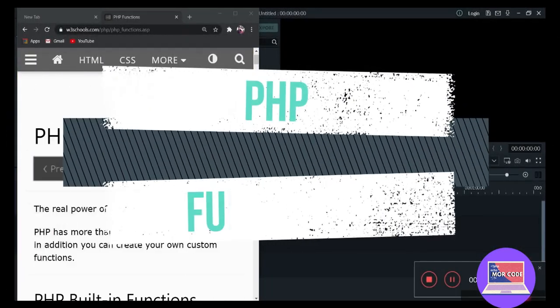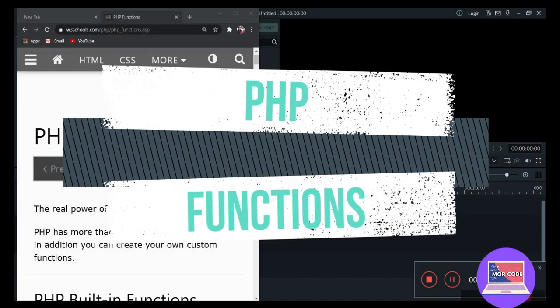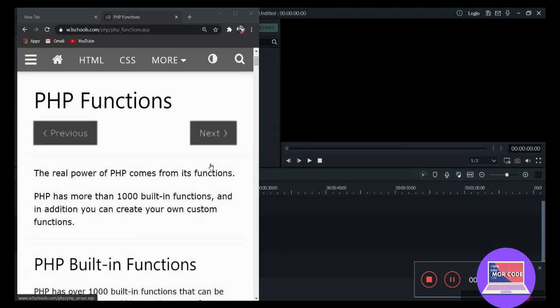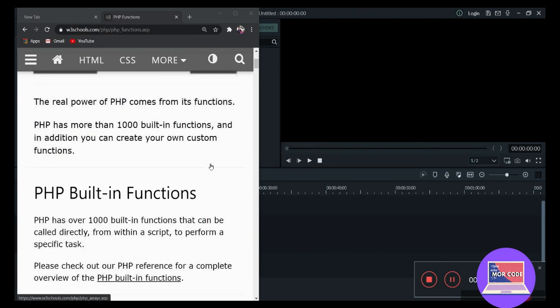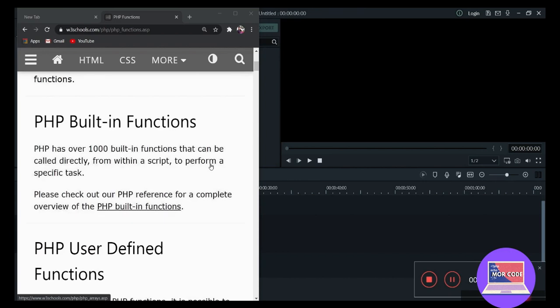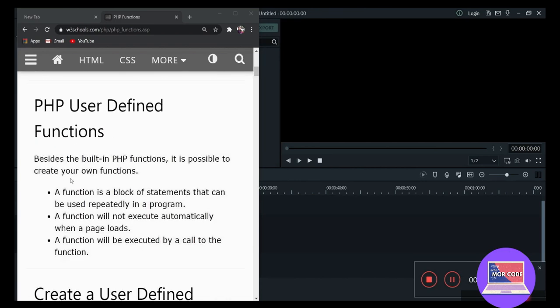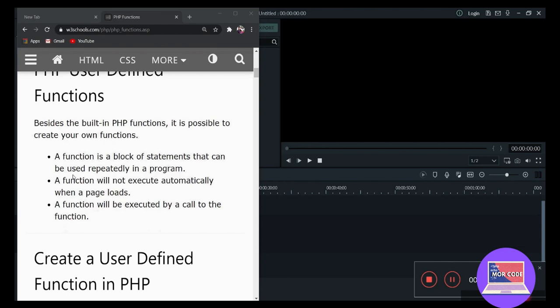Everyone, our topic today is about PHP functions. The real power of PHP comes from its functions. PHP has more than 1,000 built-in functions, and in addition, we can also create our own custom functions. So PHP user-defined functions: besides the built-in functions, it's also possible that we create our own functions.